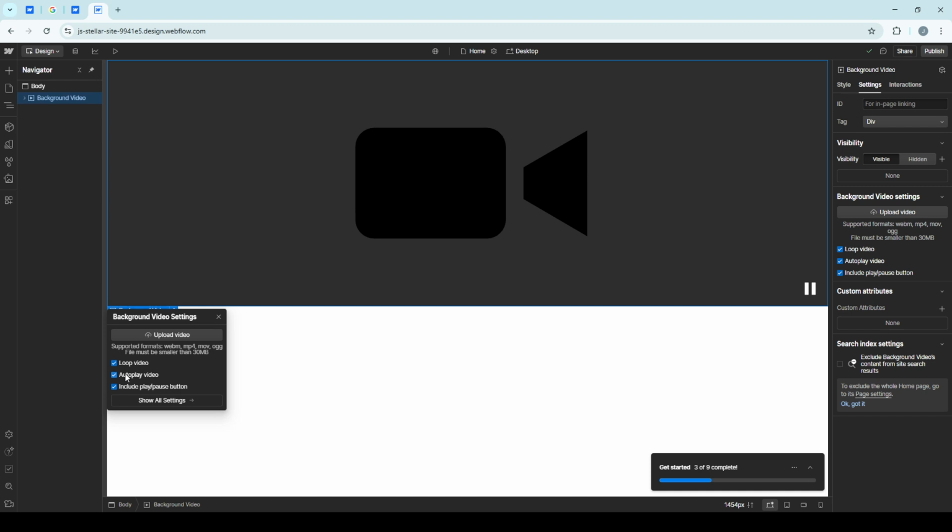The final part of this process is all about the video file itself. It's crucial to upload a video that is 30 megabytes or smaller in size. Keeping the file size within this limit is important for smooth performance, ensuring that your video loads quickly without causing any delays or interruptions on your web page. Webflow supports several video formats such as WebM, MP4, MOV, and OGG, so choose the one that best suits your needs while staying within the size constraint.